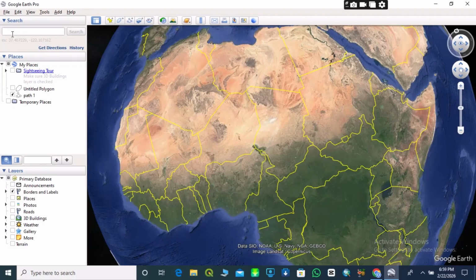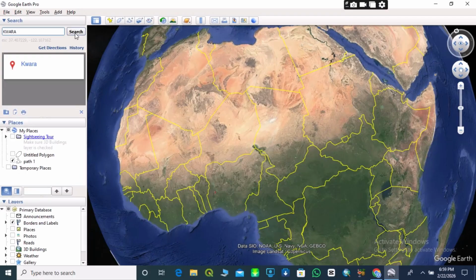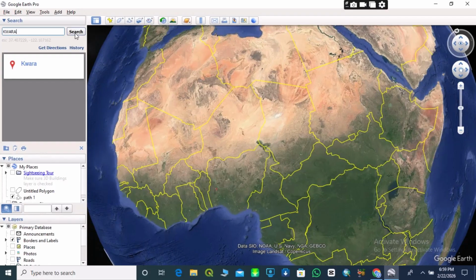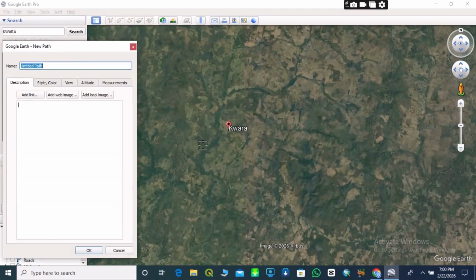In our today's tutorial, I want to show you how to extract coordinates from Google Earth Pro. To do that, I will navigate to the area that I want to extract my coordinates. I will come over here to search for the place. I want to extract the coordinates for Kwara. So here is where I want to extract the coordinates.